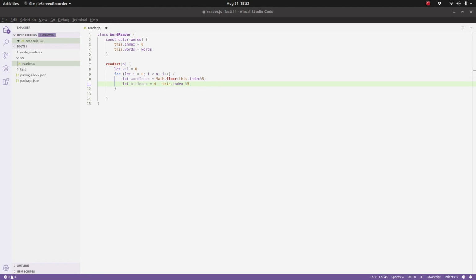Okay, so the word index is pretty straightforward. We are taking the index and dividing, not modulus, we're dividing by 5. So 0, 1, 2, 3, 4, the first 5, would all floor down to 0, so you're going to be at word index 0. Then once we get to 5, 6, 7, 8, 9, we're at word index 1. Pretty straightforward there.